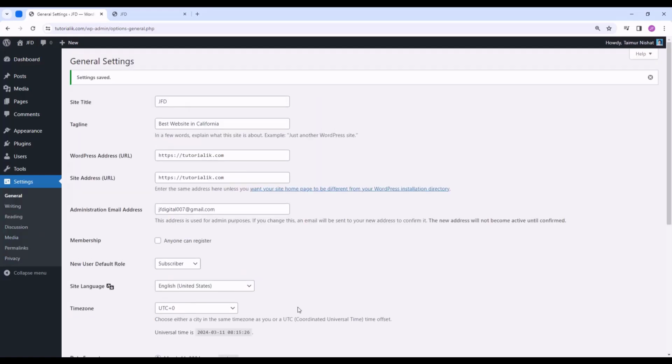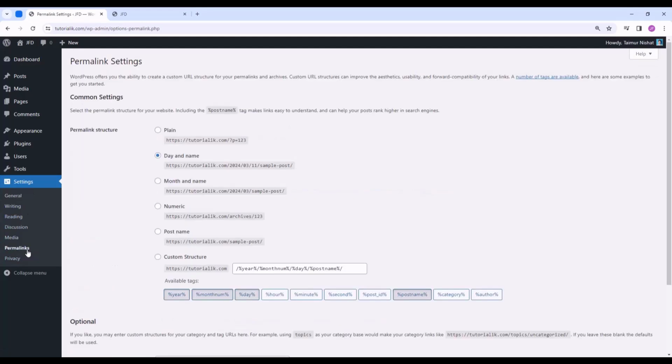Now next I want to show you a very important thing in the dashboard. So under the settings we have permalinks. So I'm clicking here. From here, under the permalink structure, you can see currently it's set to day and name.